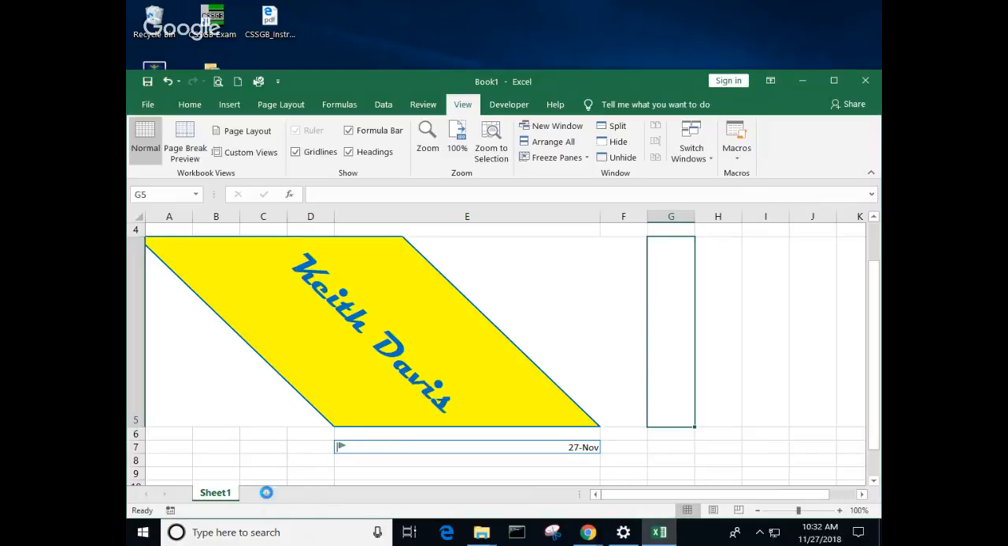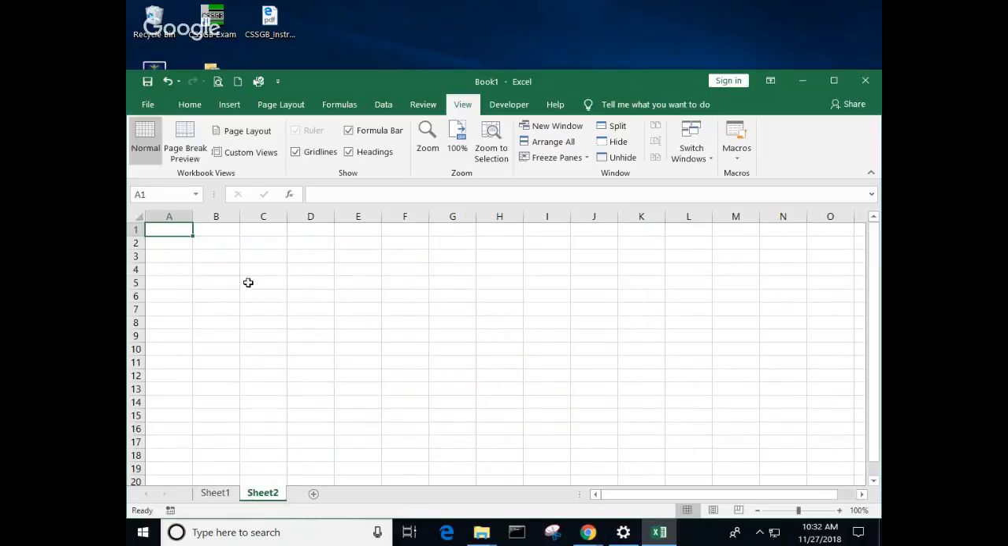Now, just for fun, I'll bring up another blank sheet. Start out the way I should have started the first time. E5, put my name in there. And put the date in E7.